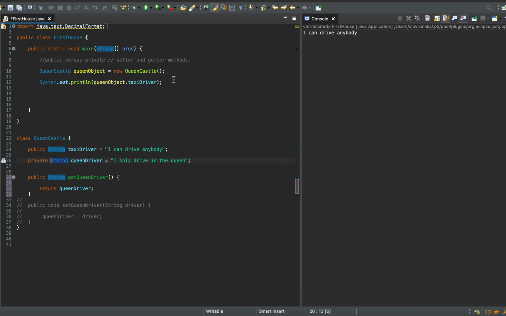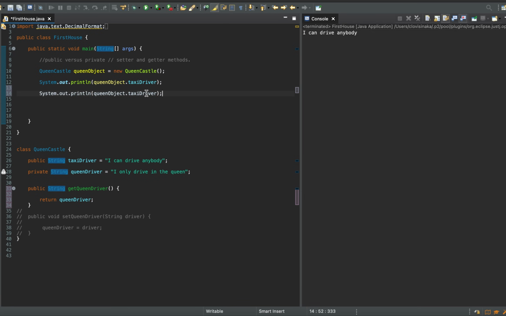So let's try now to access it. We copy, we paste, and then we do object dot getQueenDriver, and you can see it now. Let's see if we get I only drive the queen. Let's try. There I go. The second one here is I only drive the queen. It's still executing the first one, the taxi driver, I can drive anybody, and now it's doing the queen also.